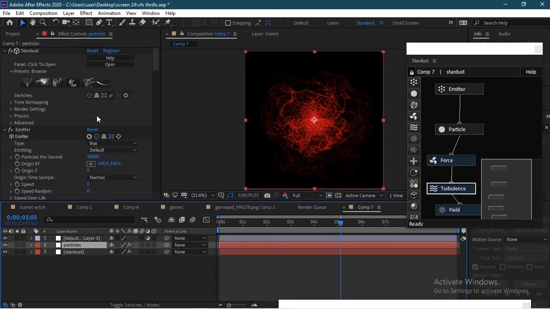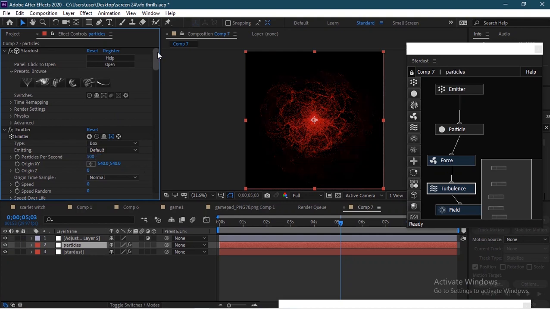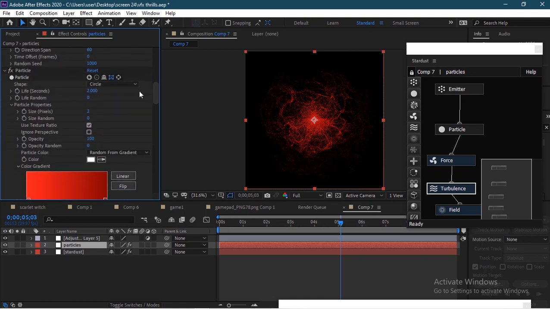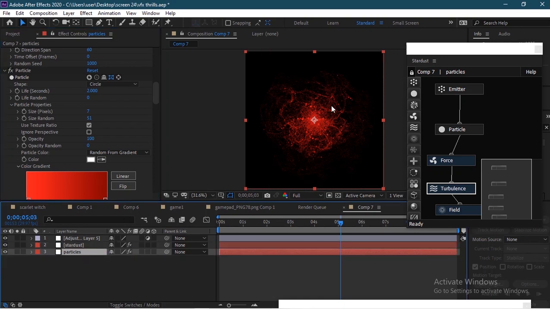Okay, now go to these particles. The first thing we're going to do with particles is set the particles per second to 100. Then we're going to set the size to 7 and the size random to 51. So we have this particle effect. This is looking insanely cool. We can put this to the background to make it look more like there are particles coming out of this. We could decrease the size more to maybe something like 5. That makes a bit more sense.